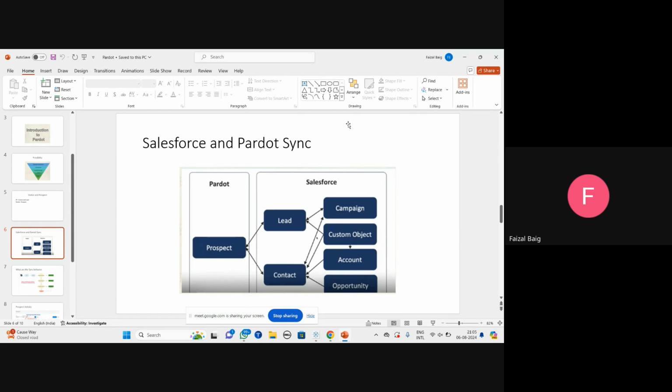Now, how it will work is, from Pardot to Salesforce is a difficult way, but from Salesforce to Pardot, it's a very easy way. How come? In Salesforce, we have lead and we have contact. And if we are syncing that as prospect, in Pardot it will come as prospect only. But once we go into the prospect's detail, we can see whether it is a CRM lead ID or a CRM contact ID.